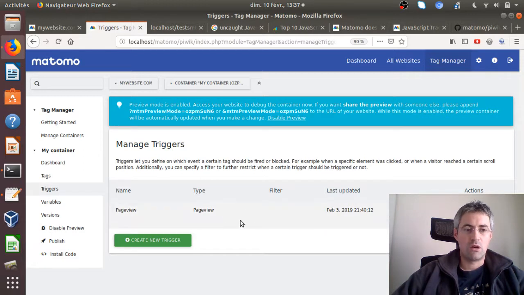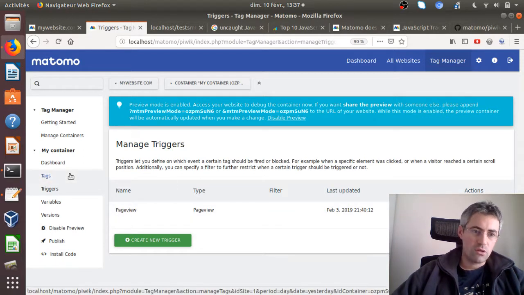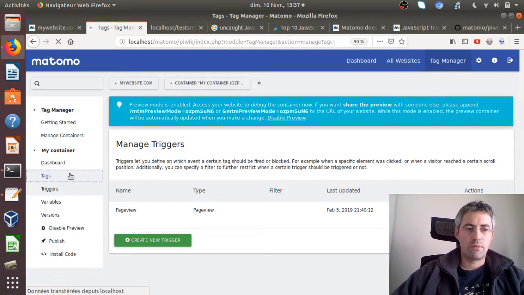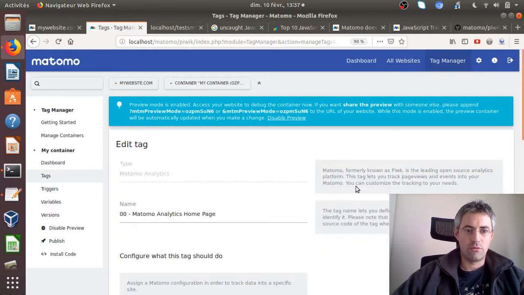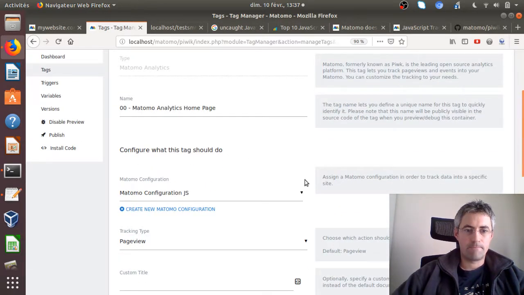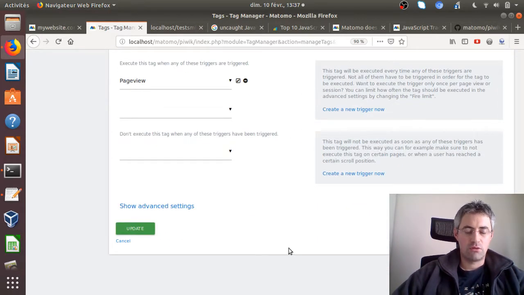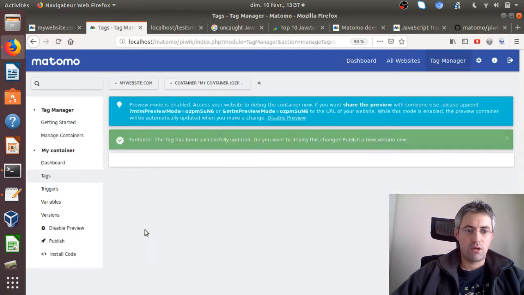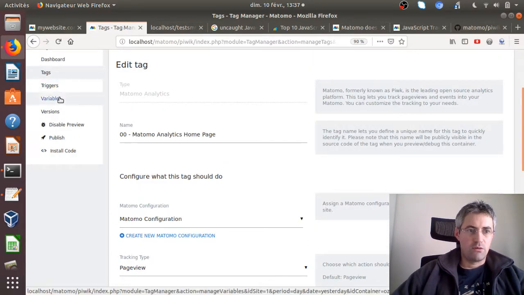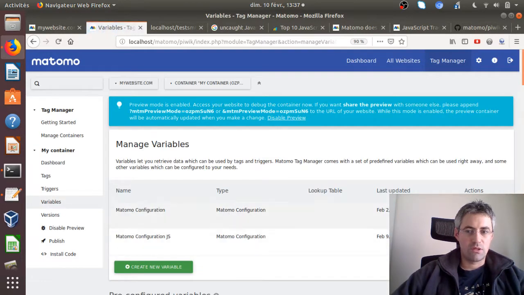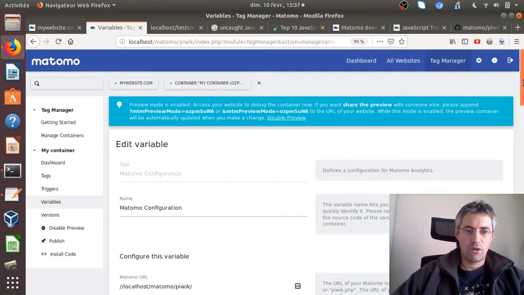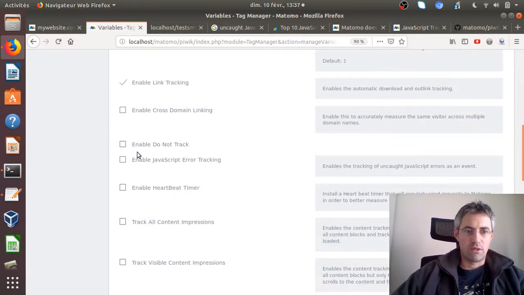Okay, that's the first way that you can track JavaScript errors. This is by ticking the small box that I showed you. There's another way you can do it with the tag manager, and that's the second method I'm going to show you. Instead of taking the Matomo configuration JS, you take the Matomo configuration, and within it, I can show it to you right now. I can update it. If I go here under variables, you will see that nothing is happening here, right? So it's unchecked.